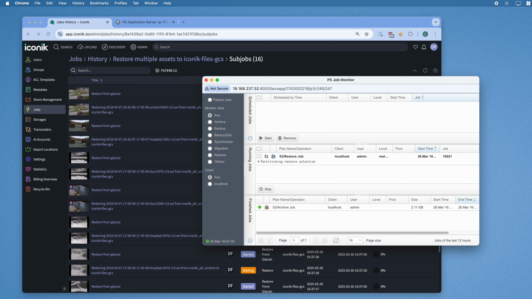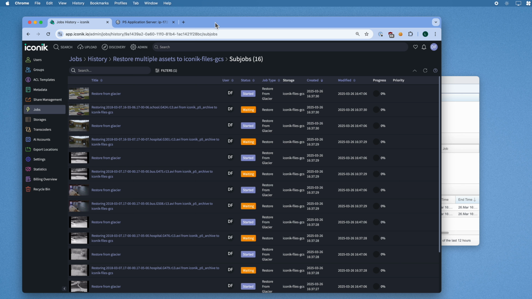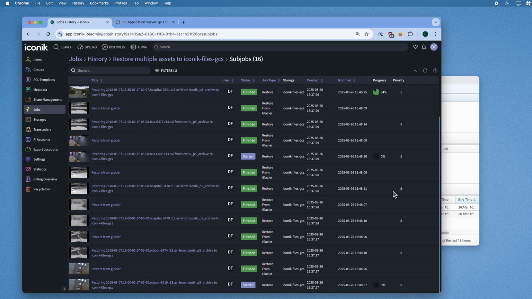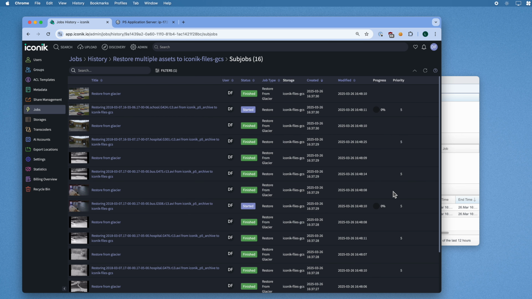So there we can see the restore jobs now running. And it's restoring those 8 files that we requested. Those files are now back online. And if we flick back to the jobs view in iconik, we can see iconik is picking up those files one by one.